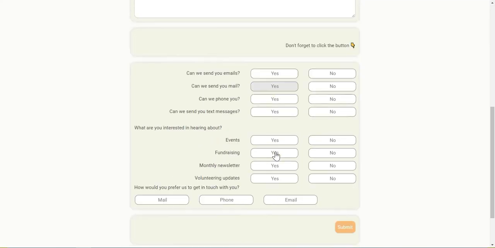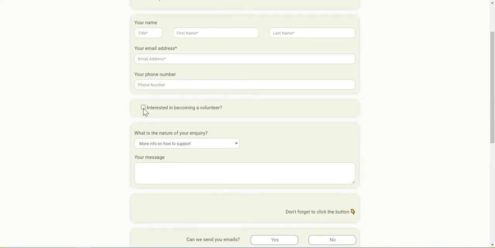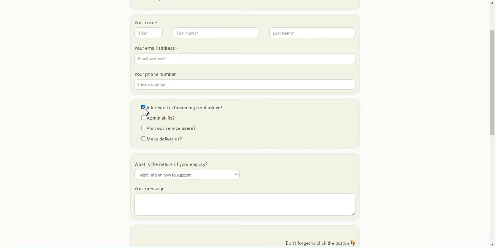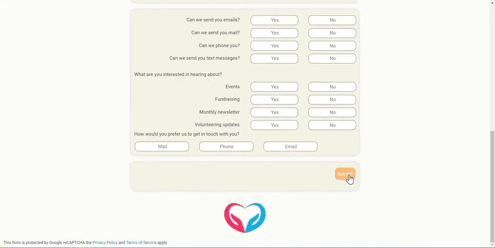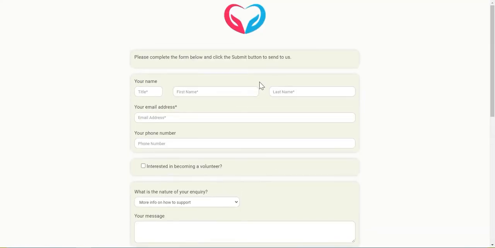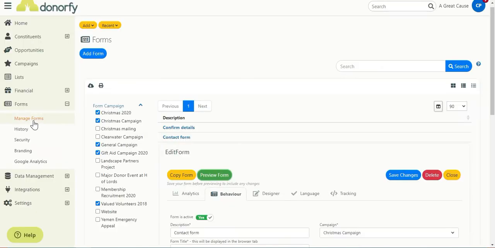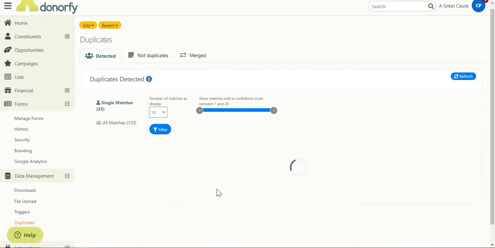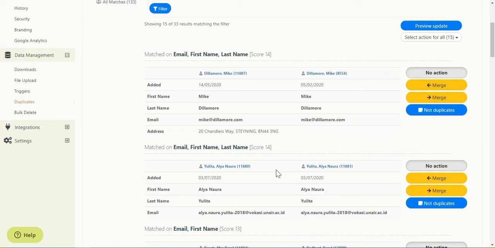If they updated their preferences, or they could tick a button to say, for example, they were interested in becoming a volunteer, then that would add a tag to their record if you wanted it to. Once you hit the submit button, that will go straight onto their record. It will try and find the person using all of the details here and add it to their existing record. But if they did something else, like their first name was slightly different to what you have recorded, it would add a new record in Donorfy, but then you can use the duplicate checker under data management here to flag any potential duplicates. And that happens with any kind of data entry that happens.